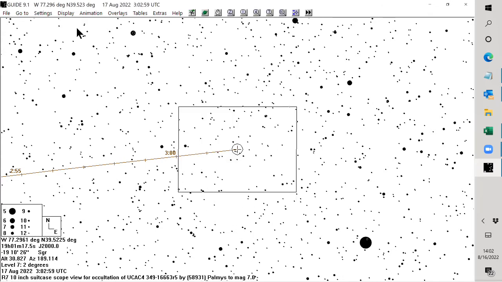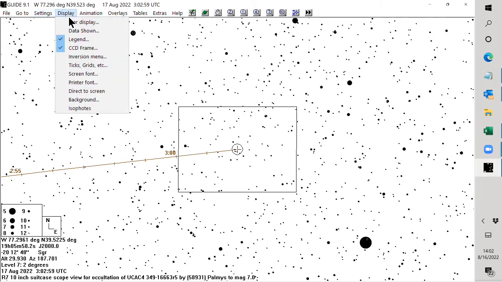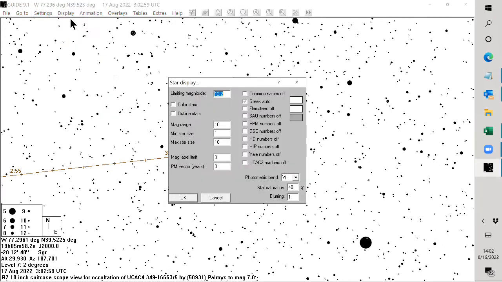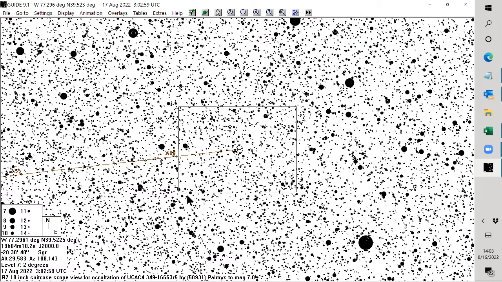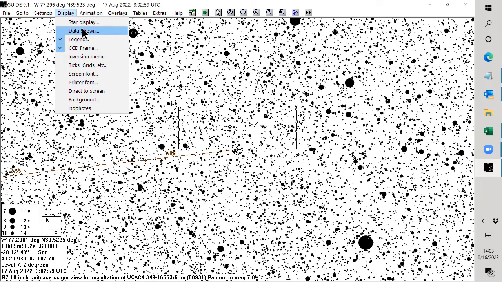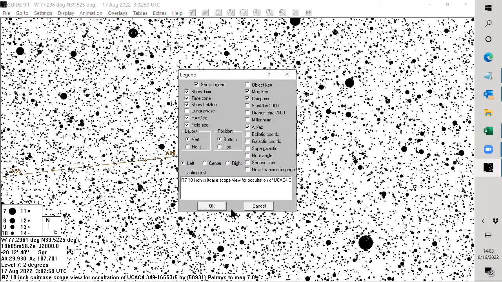Now go to magnitude, star display. We want to get a little deeper. Magnitude 12. Is that deep enough, or do you want to go deeper? Do 14.5 again. It's going to be a mess, but that shows the target star. So I do have to make one change down here.